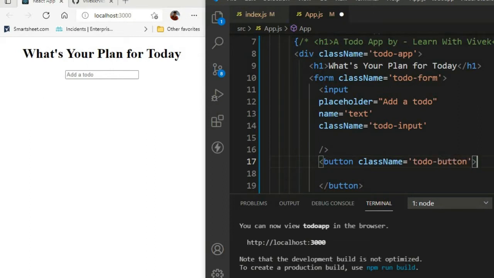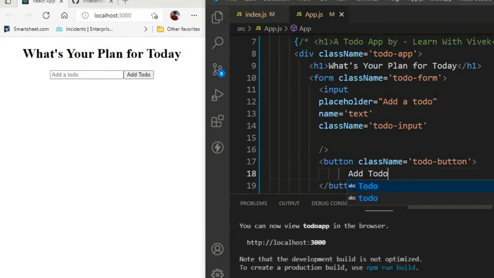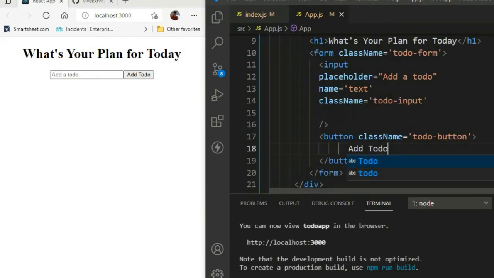Cool. Inside the button, what will be the button name? Add to-do. I will change it later because we need to update the to-do also. So the button name should be changed according to whether it is save or update. In case of update, I will write update to-do. But now it's fine for us.